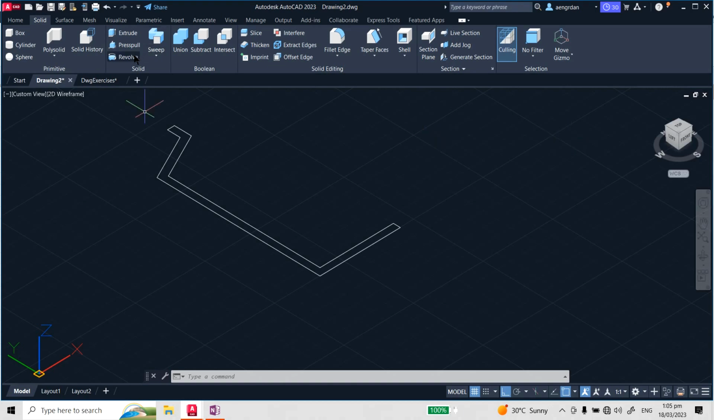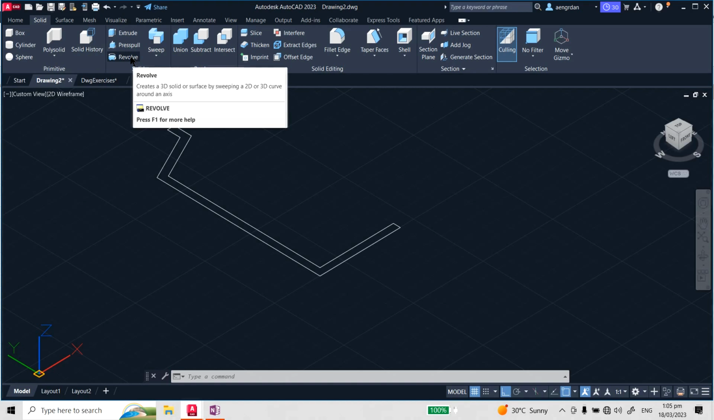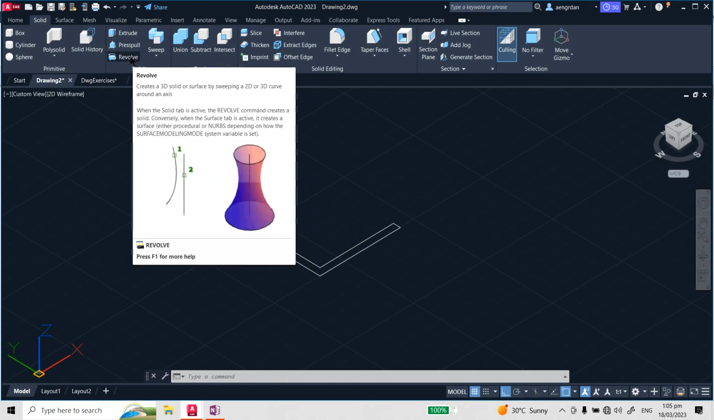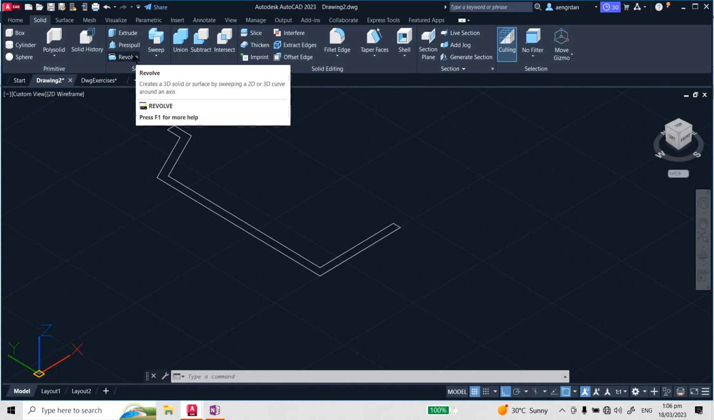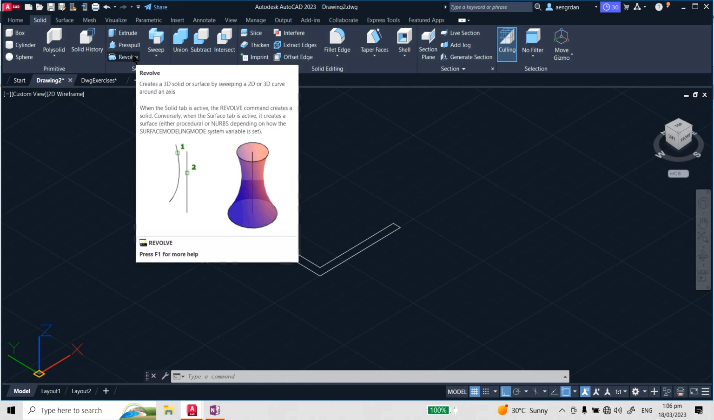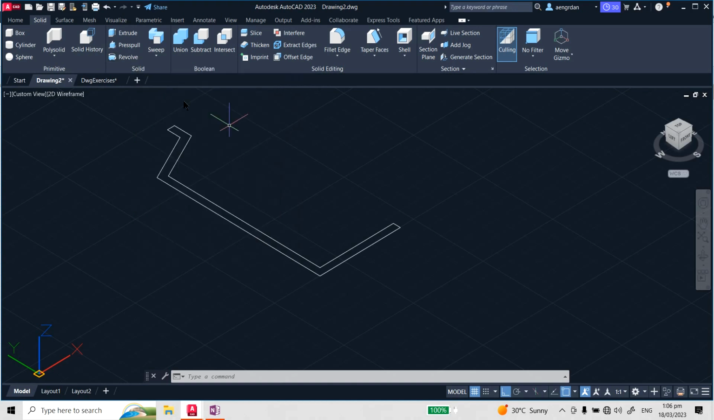So now let's explore the revolve command. The revolve command creates a 3D solid or surface by sweeping a 2D or 3D curve around an axis. So it's something like symmetrical around an axis. We are going to rotate that curve, and once we rotate that, it will become a solid if it is a curve with bounded areas. But if not, it will just become a surface.